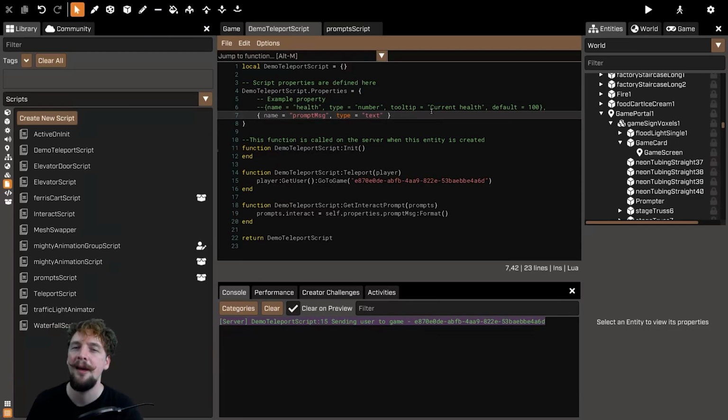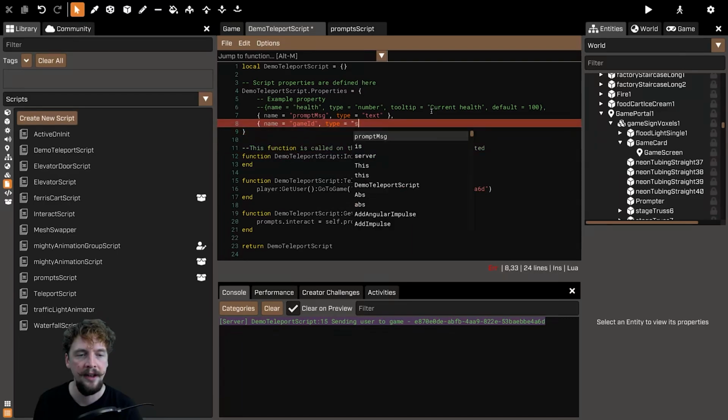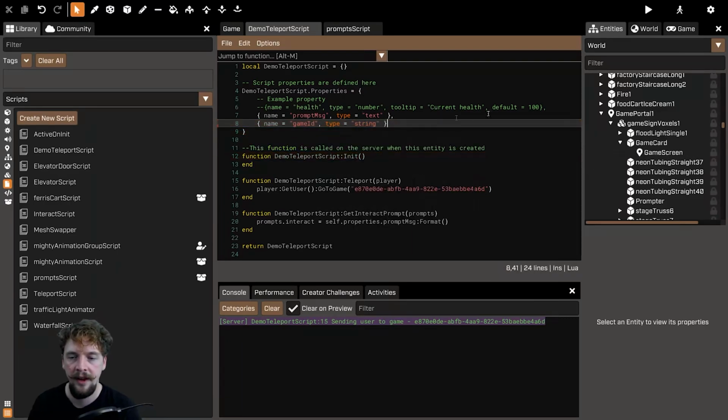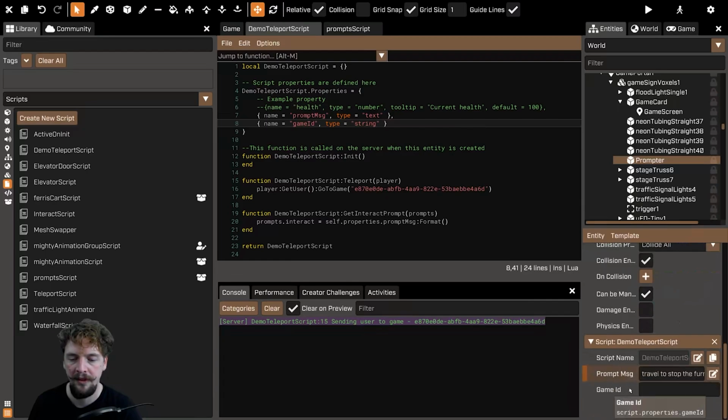Let's make it a little bit more reusable. So I'm going to add this game ID as a property here. Name equals game ID. The type this time is string. Let's save that. Let's just go to that script. And now we have the property that's come up here now that I've saved it. And I'm just going to take that out, Control X to cut, and then paste it in there with Control V.